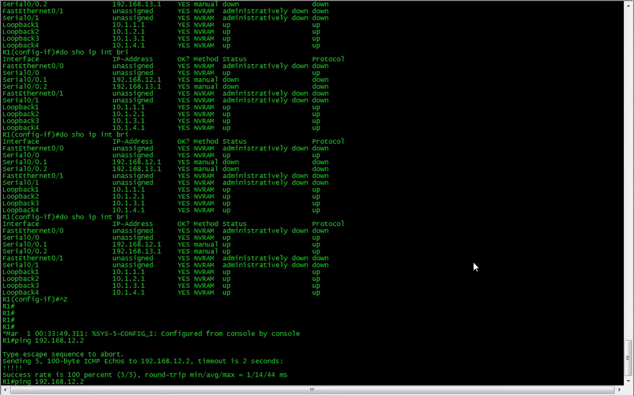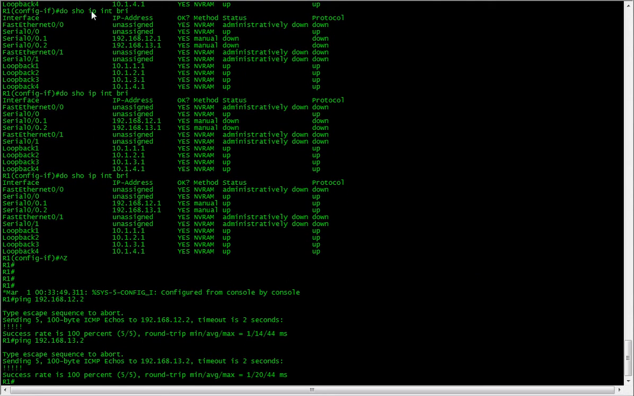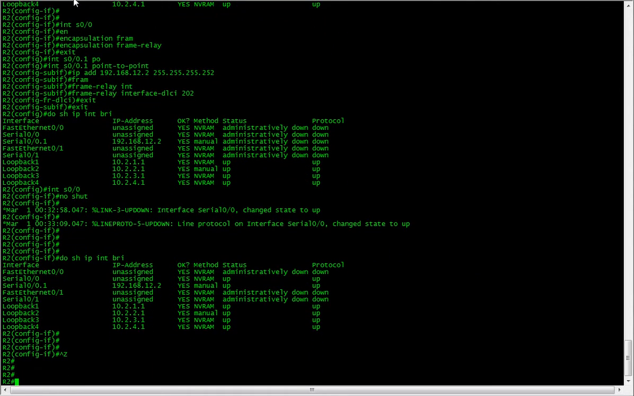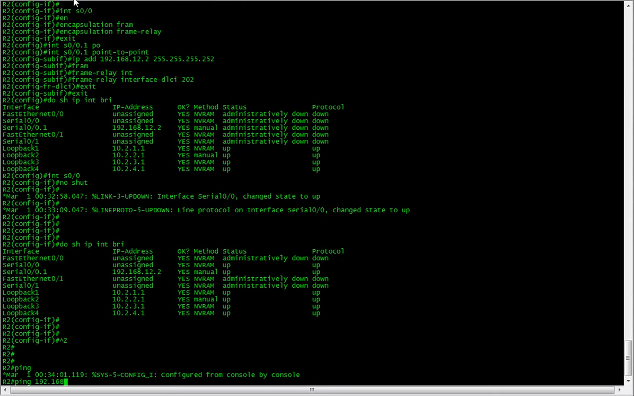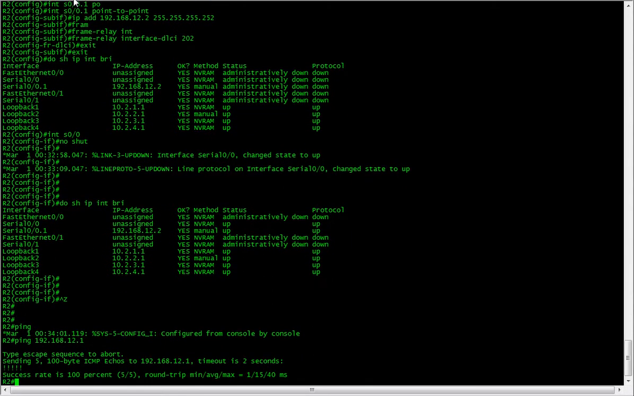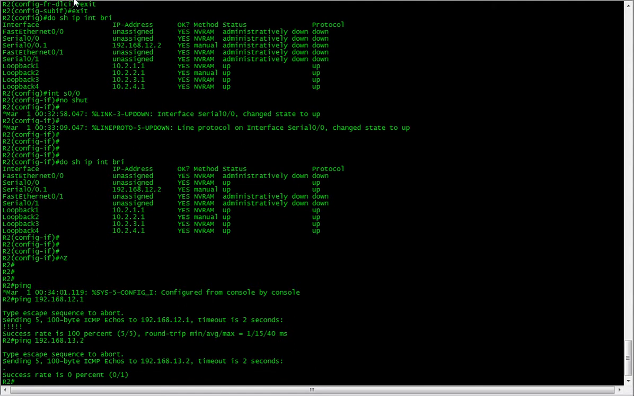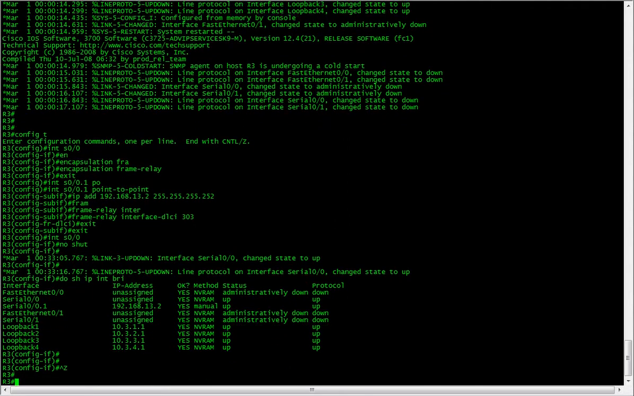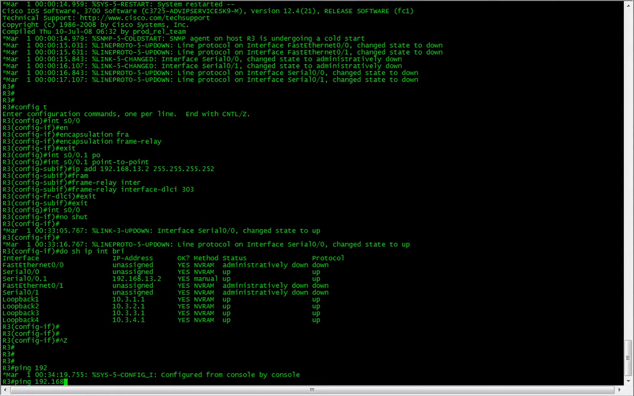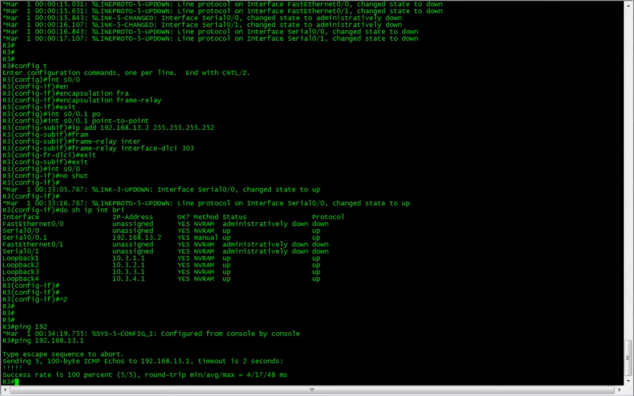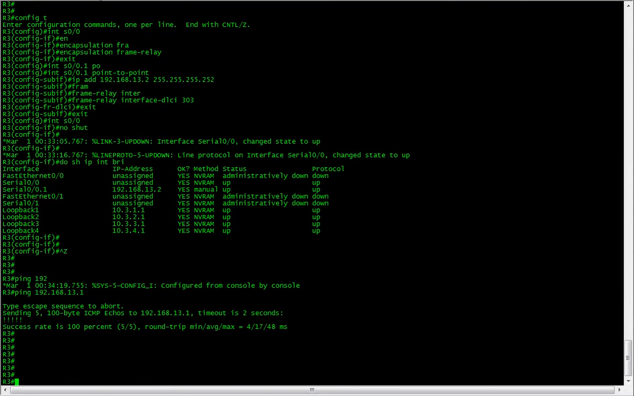That looks good. Yep, and let's just try it the other way. We won't be able to ping this, I don't think. No, because we haven't got a path there yet. Okay, so that's the frame relay portion configured.